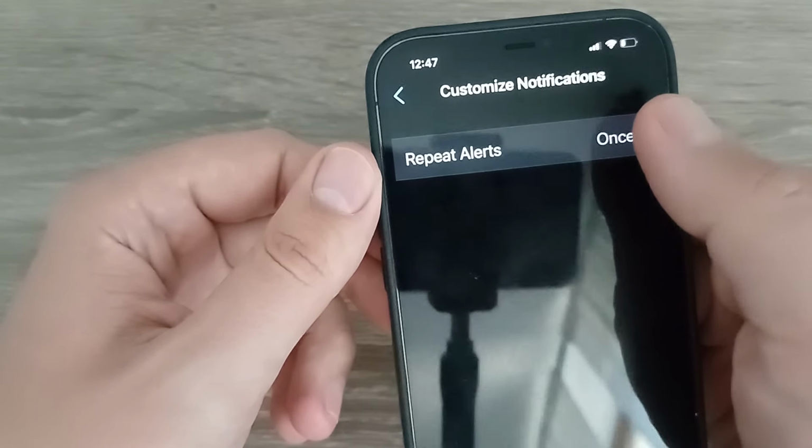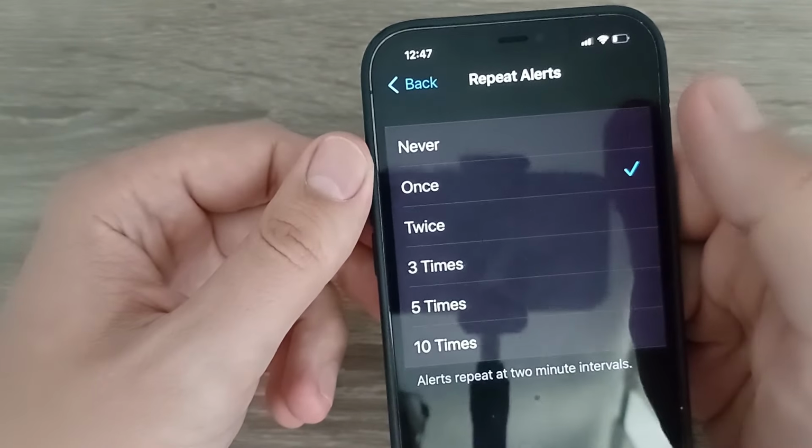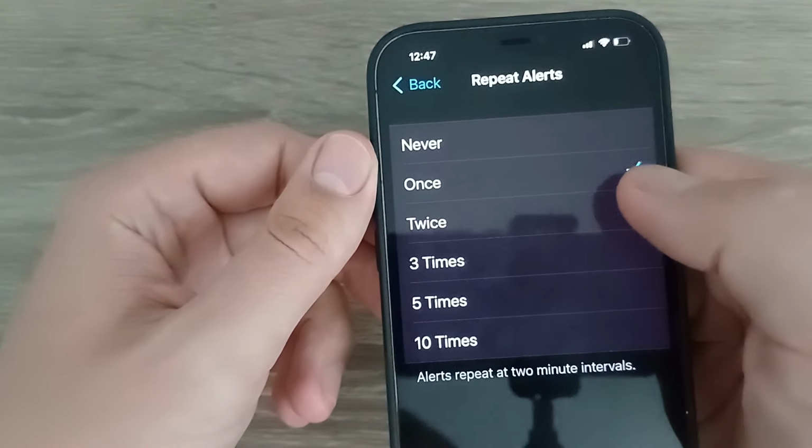In this video I will show you how to turn off double SMS notifications on iPhone.